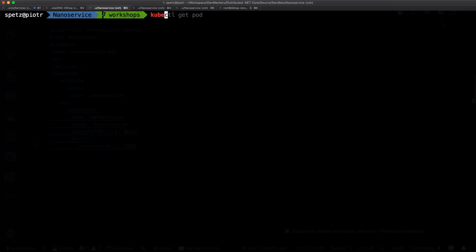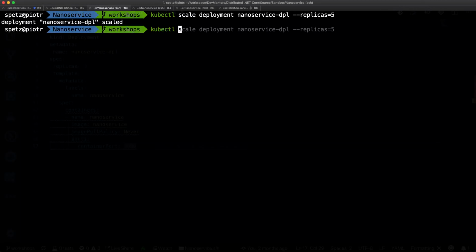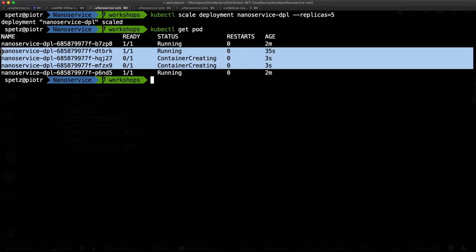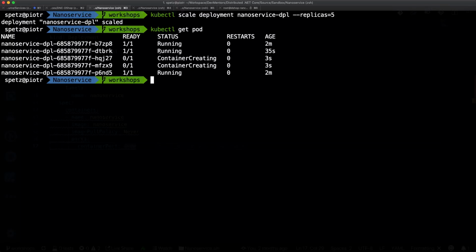There are also other cool things that I can do with deployment. I can do scaling. So I can type scale deployment, name of my deployment, and I can say I want to have 5 replicas now. So in a moment, I should be able to get pods, and as you can see, there will be 2 additional pods added to the pool, meaning that I have now 5 pods.